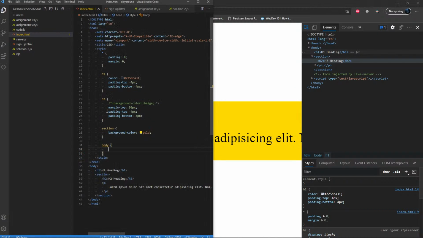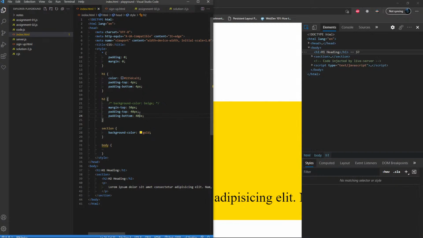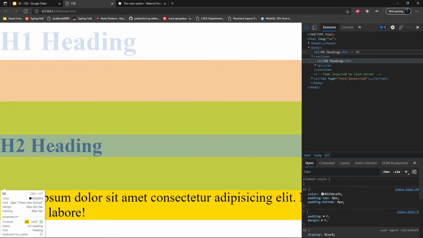If I were to increase the padding of H2 to something ridiculous, like let's say 40 and 40, now when I hover over H2, you'll notice that the H2 is only covering this text, and now you have this big old space right there. So margin is distance between tags, and padding is distance inside the tag. Exactly. So Jim Bob has it exactly.